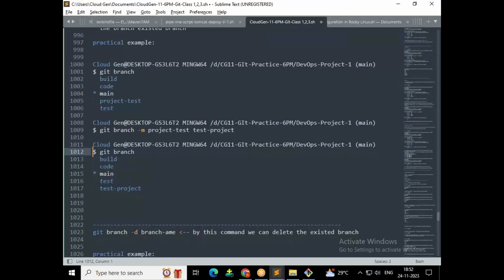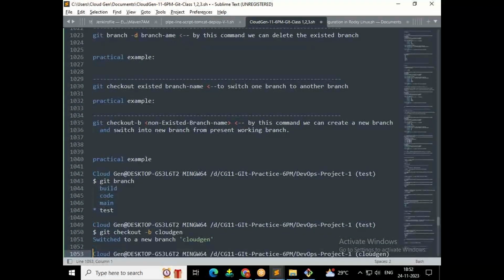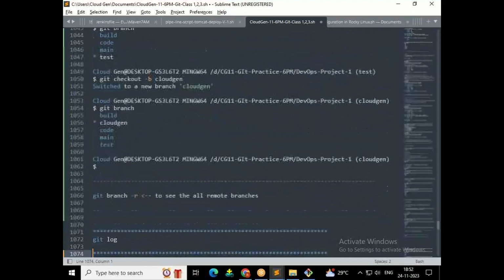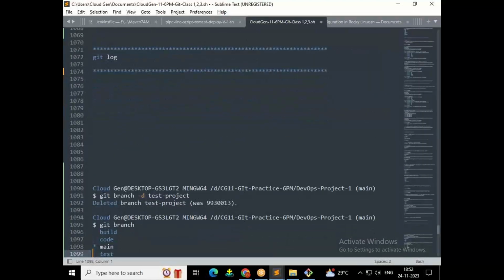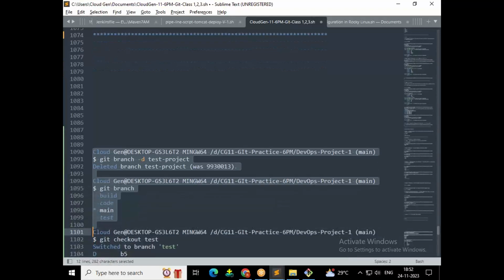Spelling mistake. Next one. For deleting a branch. After deleting, we have applied the git branch command.